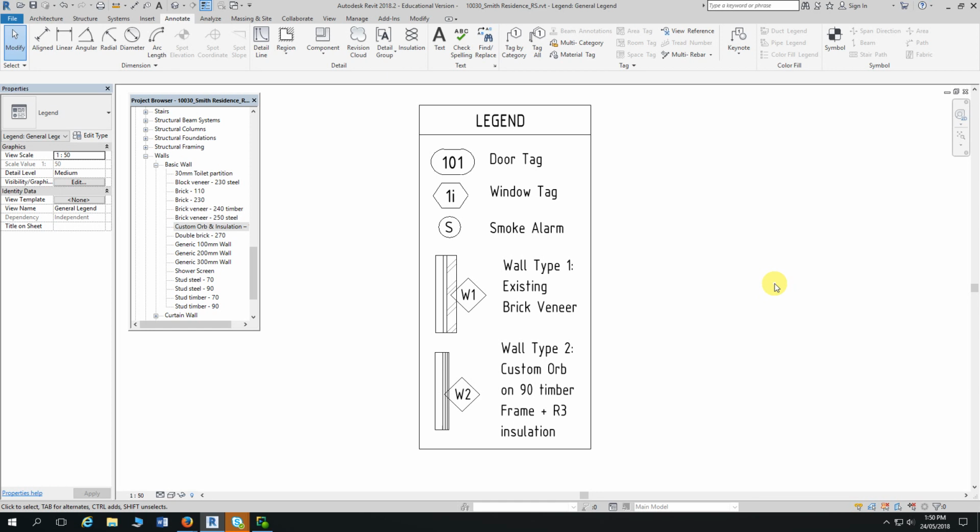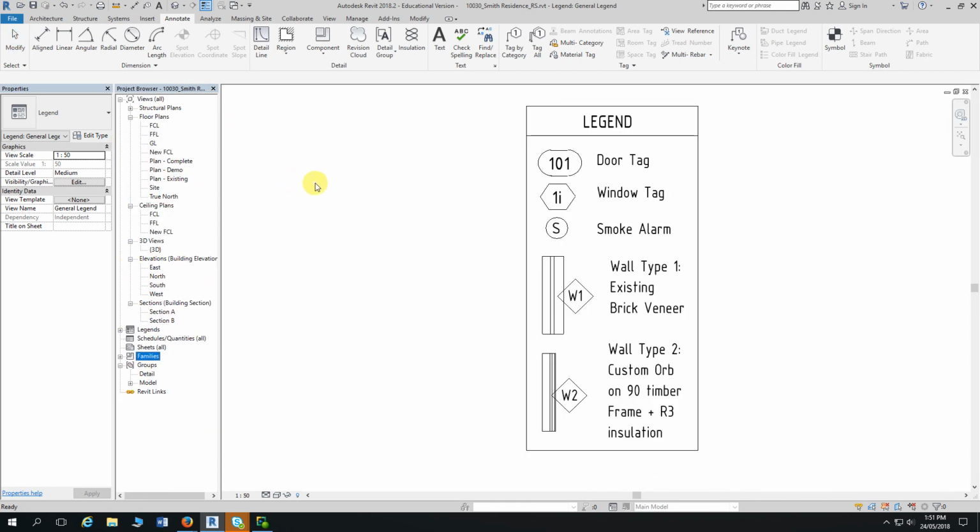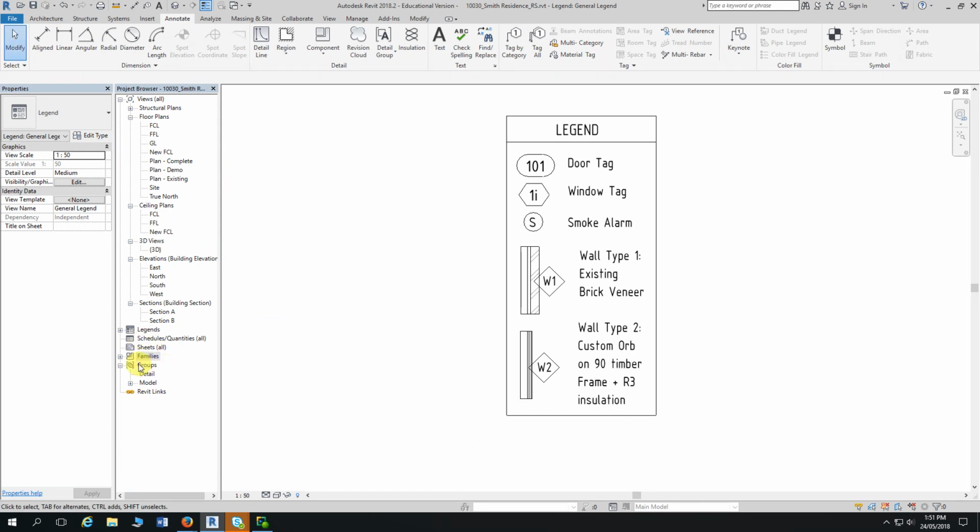Okay, so that's the general legend for the floor plan now finished. I'll get you to save your files. Just do a quick save. Put that one back. So if you have a look over here in the browser, you can see underneath legends, you've now got your new legend there called General Legend. So essentially it is considered a view and can be added to a sheet as with any other view.